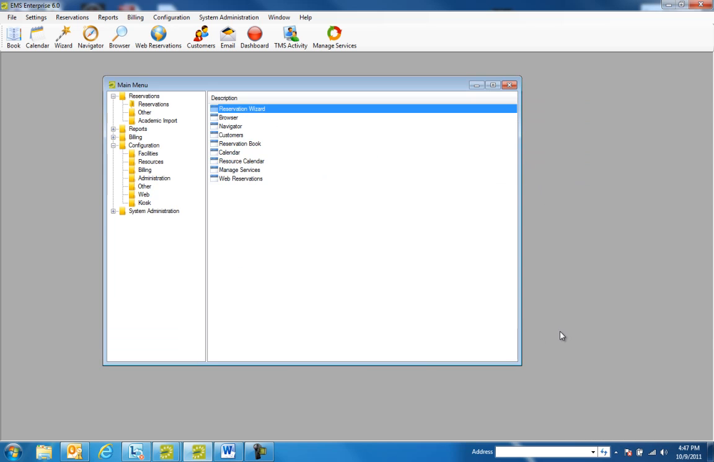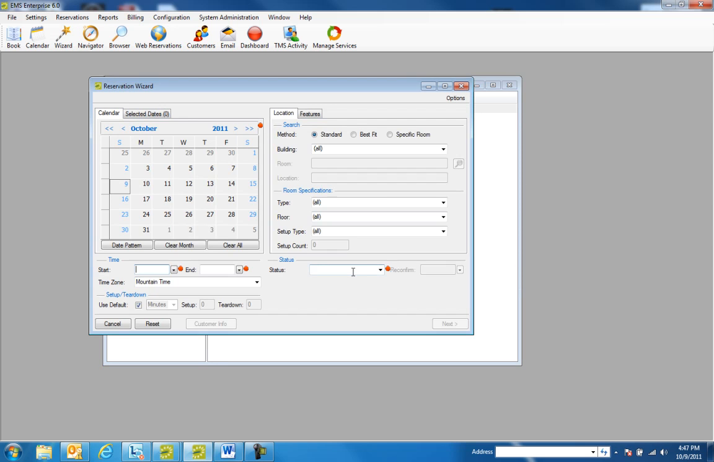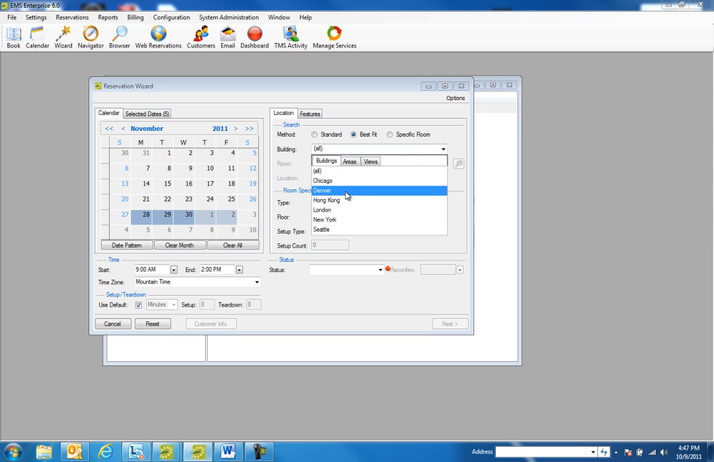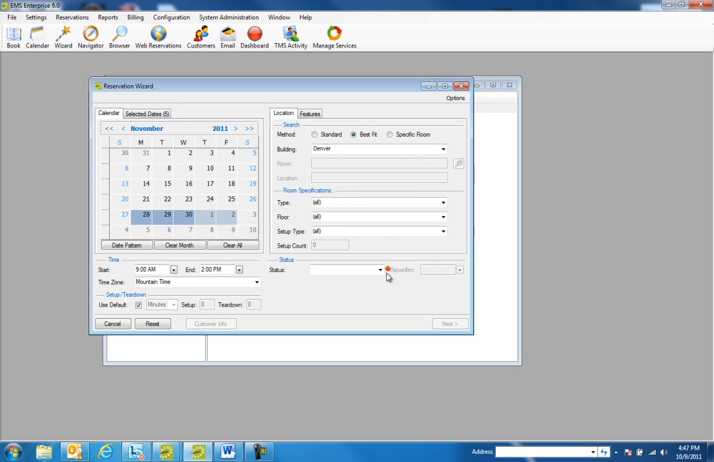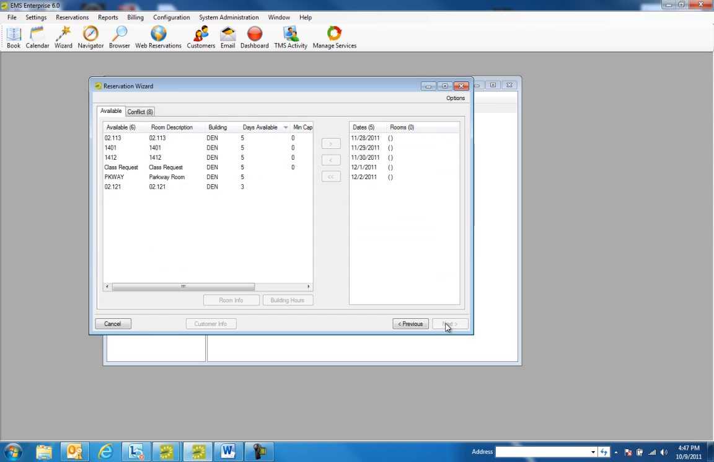I will now use the Reservation Wizard to do a best fit search. I will choose 5 days, the last week in November. Put in my start time and my end time, and choose best fit as opposed to standard. I'll choose confirmed as my status and click on next.